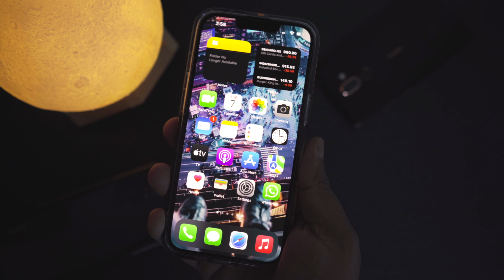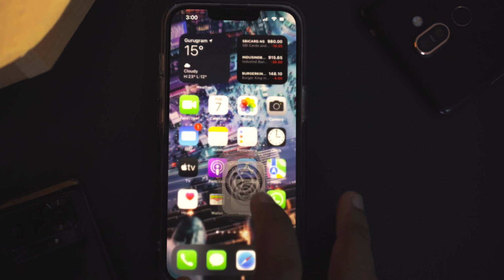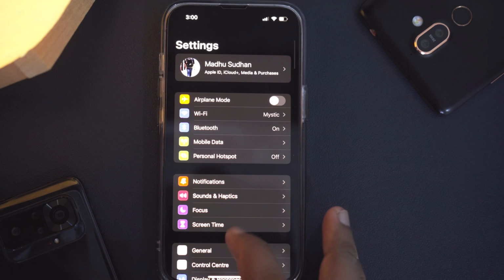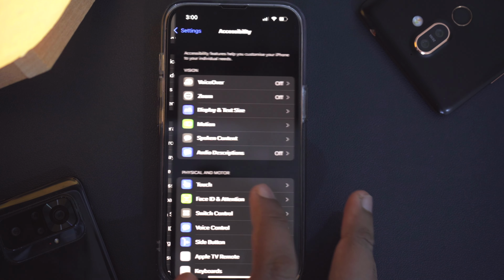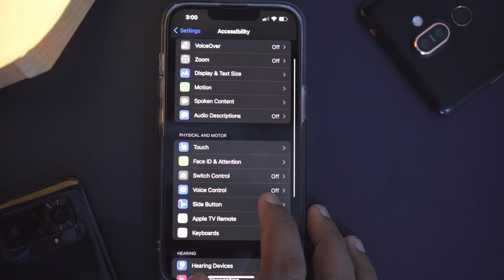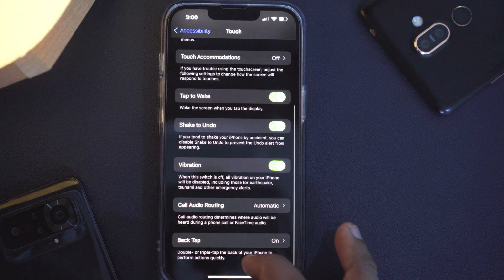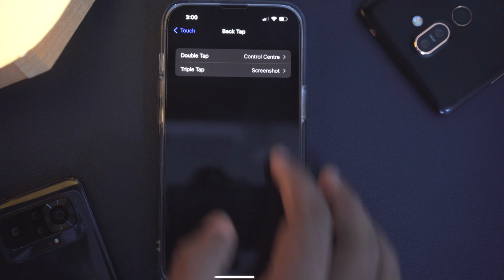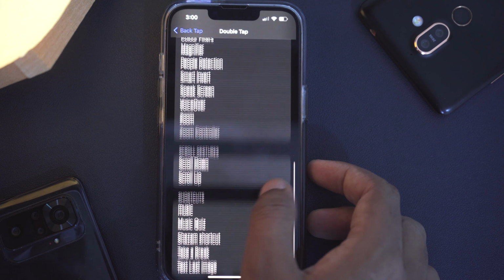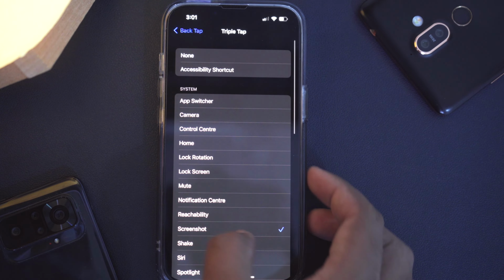So let me show you how you can set it up. You just need to tap on settings, then accessibility, then scroll down a bit, touch, and scroll down again and back tap. And you can select anything you want from this list for both double tap and triple tap.